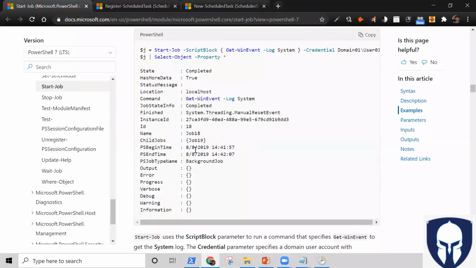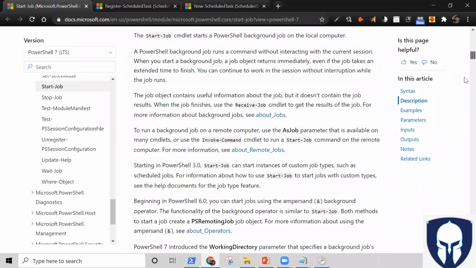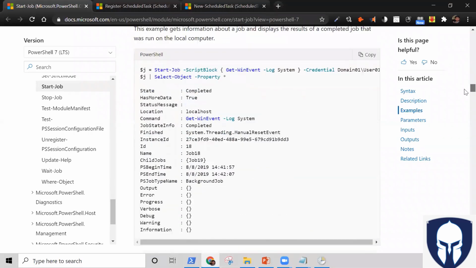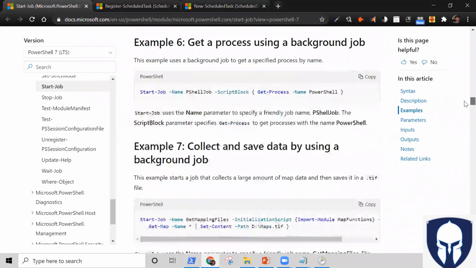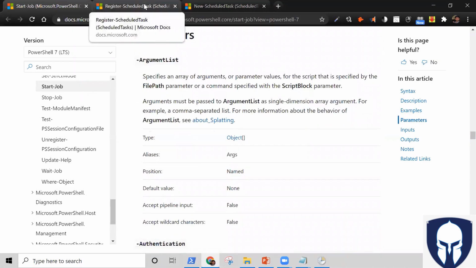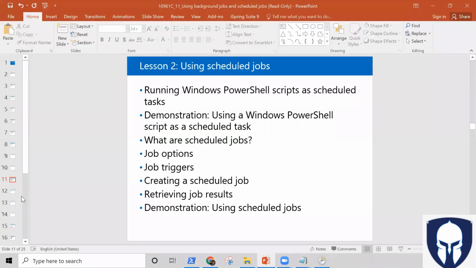And is there anything else interesting I want to show you? Invoke command we have seen, get job, run script, background job. This is all fancy stuff. That's fine, no problem. Let us go to schedule job.